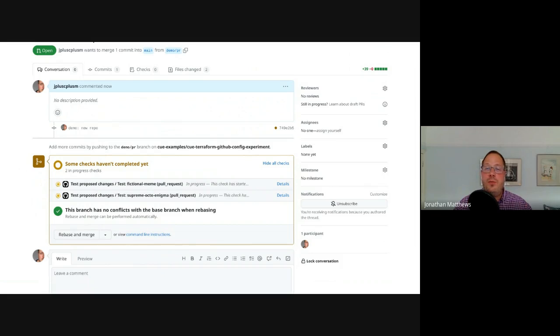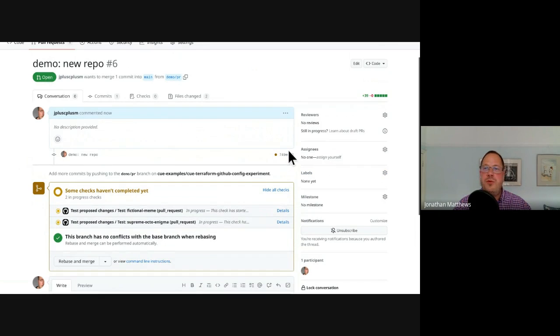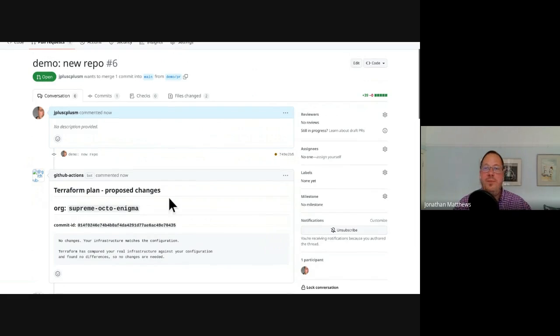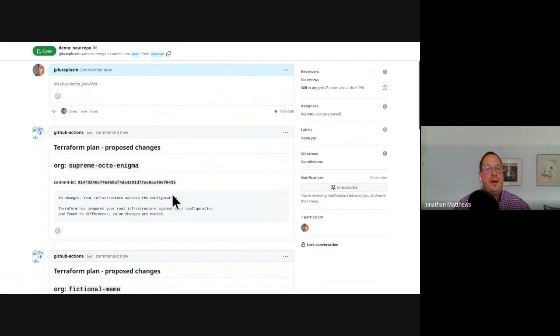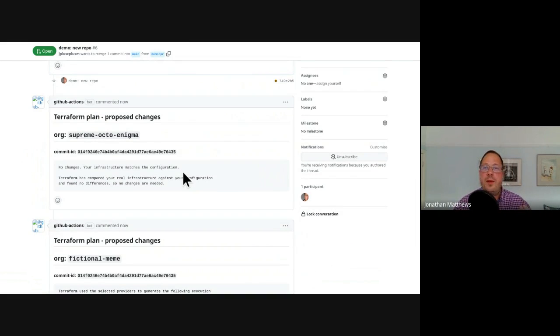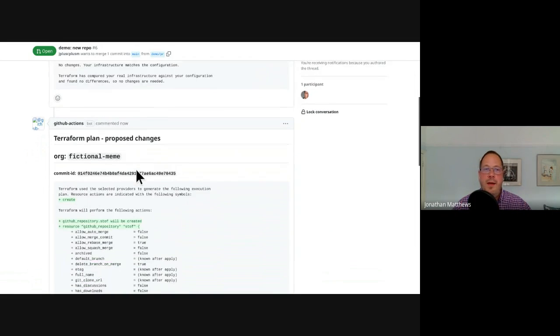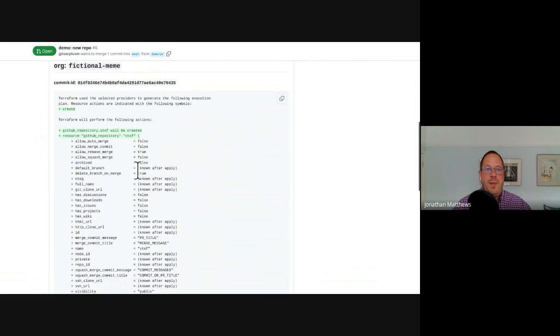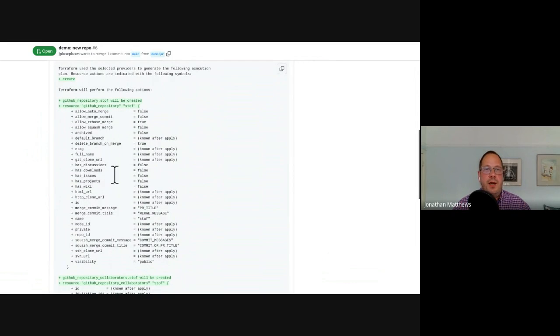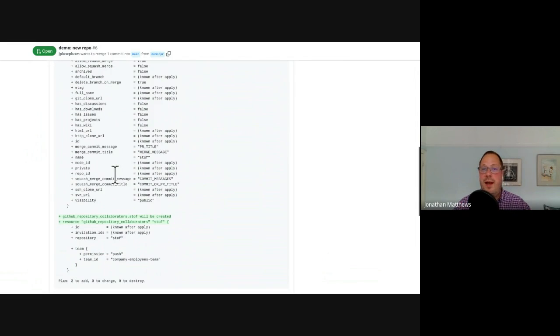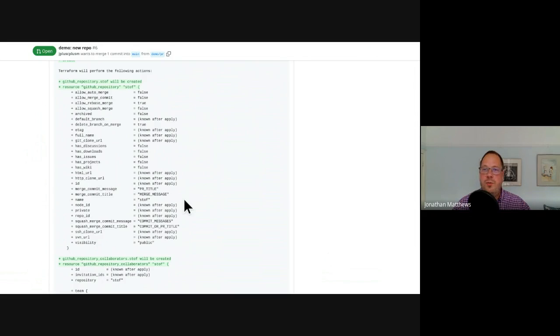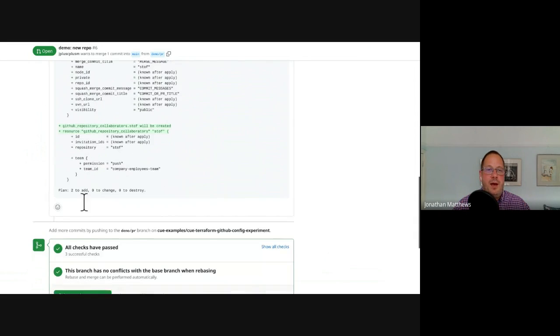And as those Terraform plan invocations complete, their output is posted back to the PR as comments for the author and reviewers. We can see that Terraform is doing what we intended, making no changes to Supreme Octo Enigma, and adding our expected couple of resources, GitHub repository and GitHub repository collaborators, into fictional meme. So let's rebase and merge this PR.